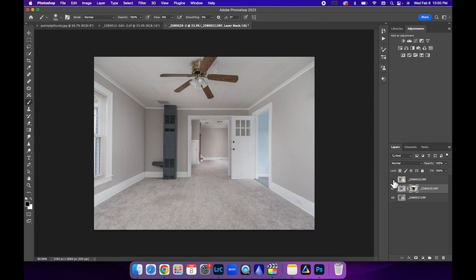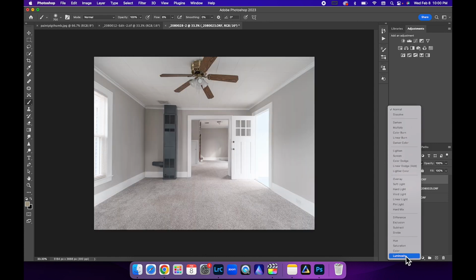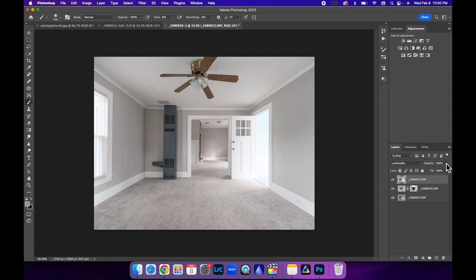Alright. Now we can turn our ambient layer back on. Let's just take it, since there's nothing too crazy, let's do luminosity mode and then drop it to 50%. You know what? I think that looks pretty good.